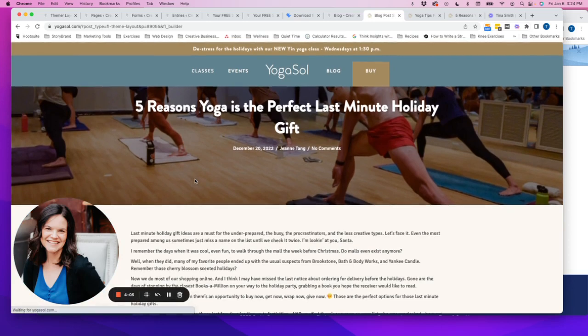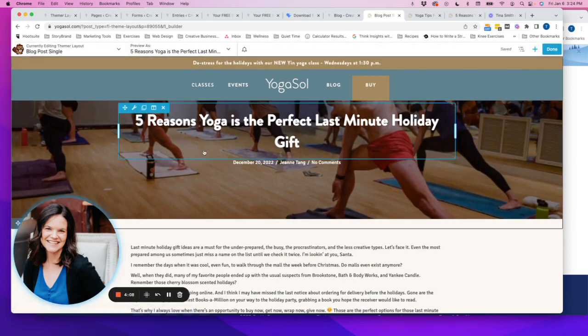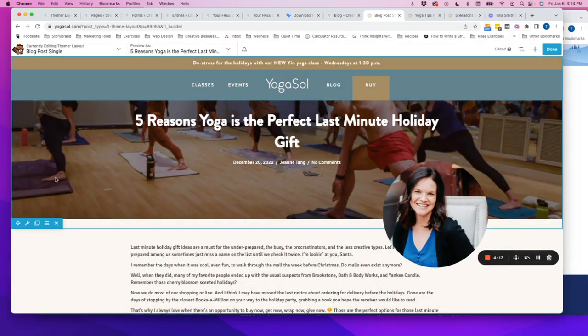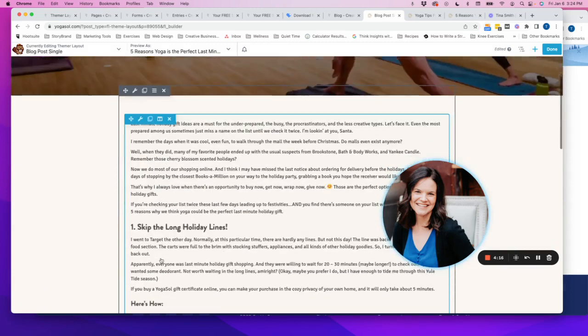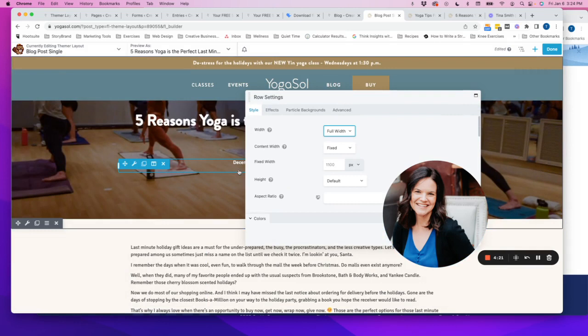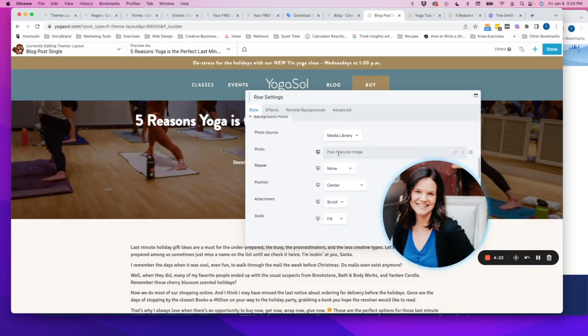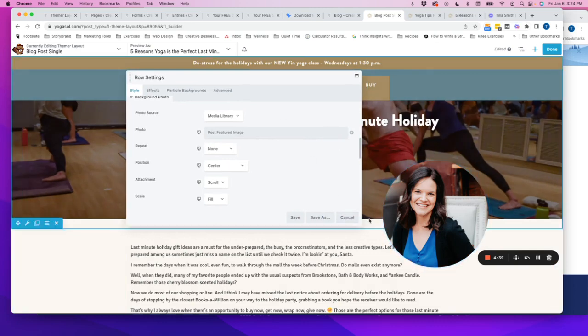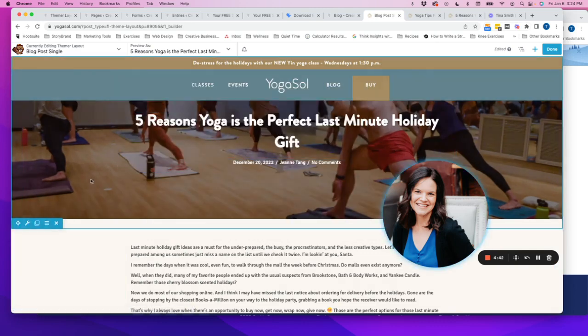So we're going to hop in here, and this is how the singular blog post is laid out if you change nothing. So you have the header, which will include a background photo, which is the post featured image. So you can change that to one standard image, or you can make it something different entirely, or you can delete this whole section.